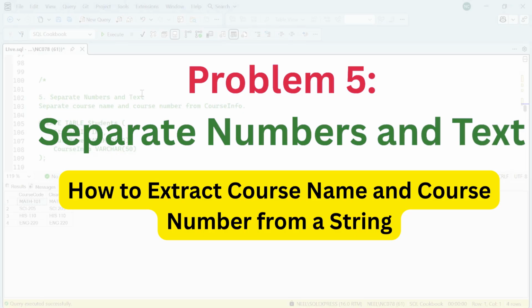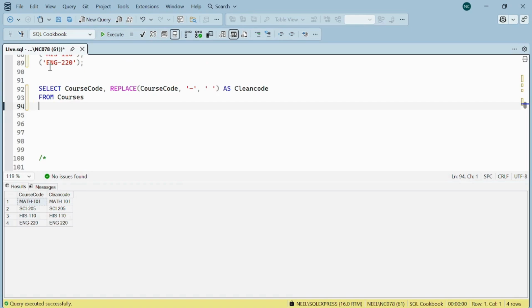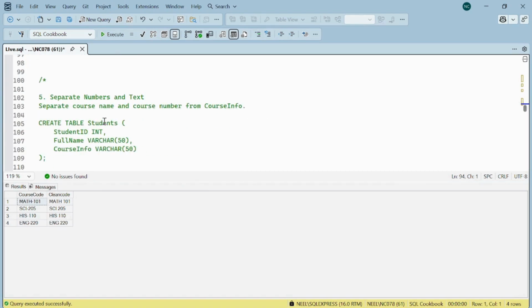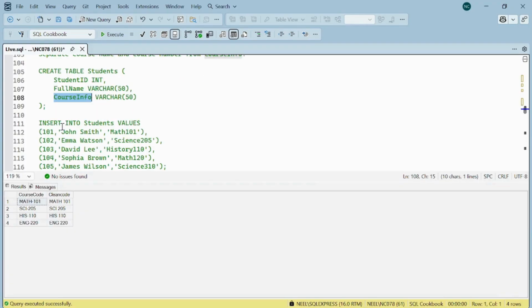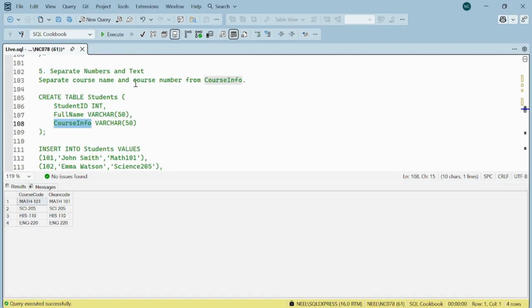In here as well we have the numbers and string. So let's suppose that we have this table and you want to separate. This is called the student table. In that we have student ID, we have full name, and we have course info. You can see we have student ID, then we have the full name, first name and last name. And then under course info, we have the course details like subject with the code. Now we want to separate the course name and course number.